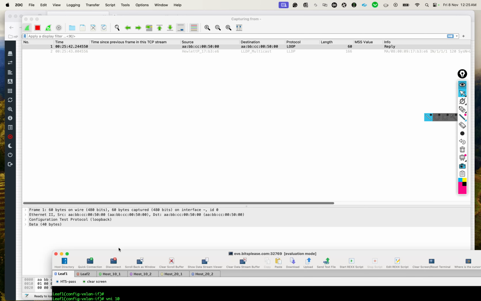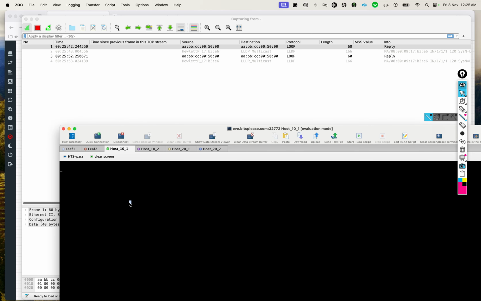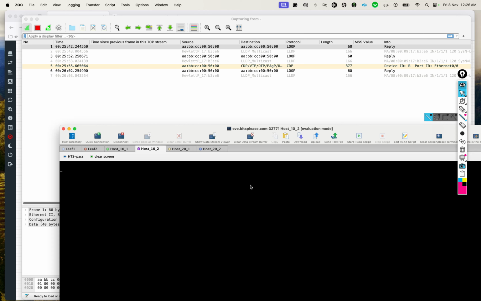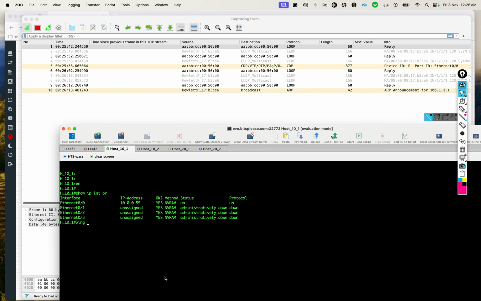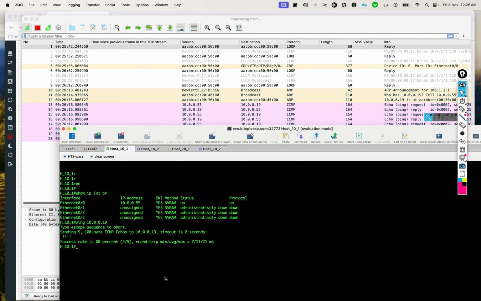All right, so I'm going to come down to host 1, which is here. Let's first look at the IP address, show IP interface brief. You can see it is 10.00.55. Let's check the IP on the other one, show IP interface brief. There you go, that's the IP 10.00.19. So 10.00.55, 10.00.19. Let's try to ping and see if it works. There you go, it worked, and you can see the ping showing up here.